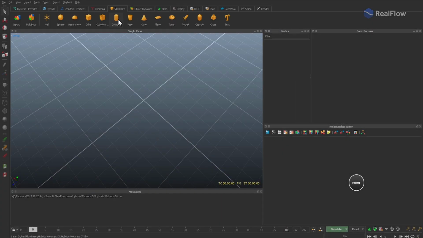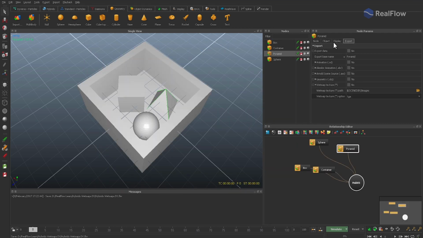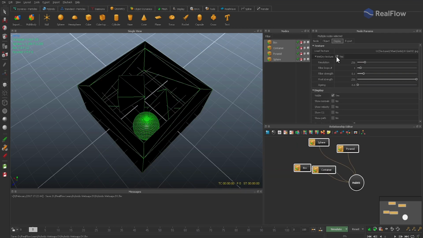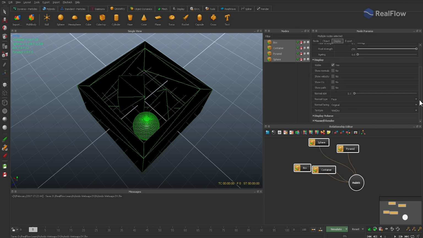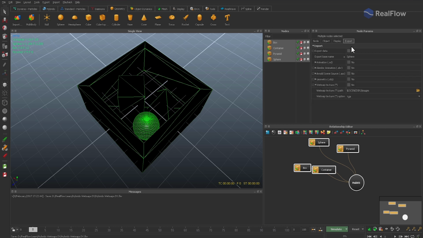Then create a new scene, import the objects and activate the object's wet-dry texture option. If the objects do not turn black, switch on the wet-dry texture view. In the next step, the map's associated parameters have to be adjusted. And when you're ready, open the Export tab, enable Export Data and Wet Map Texture for all objects.